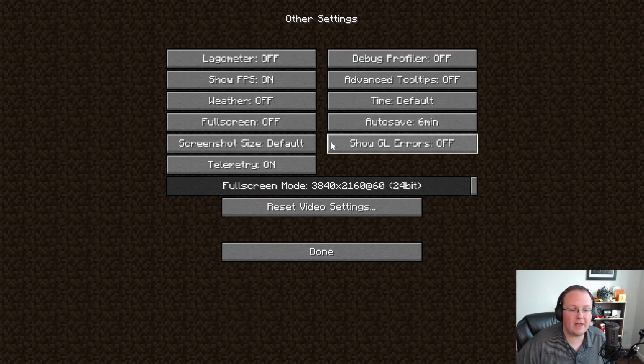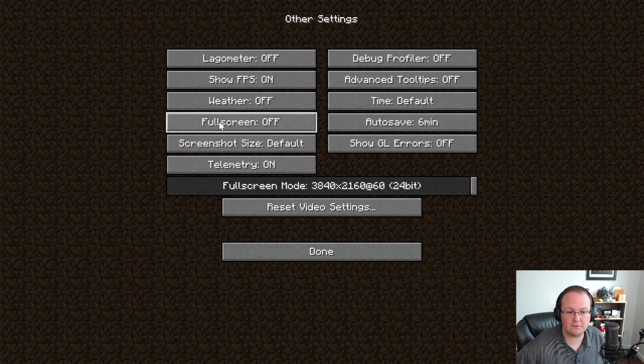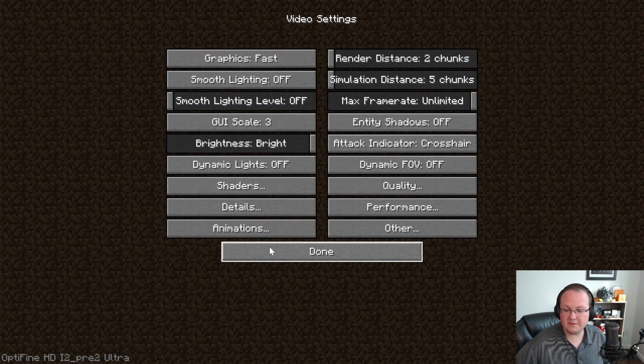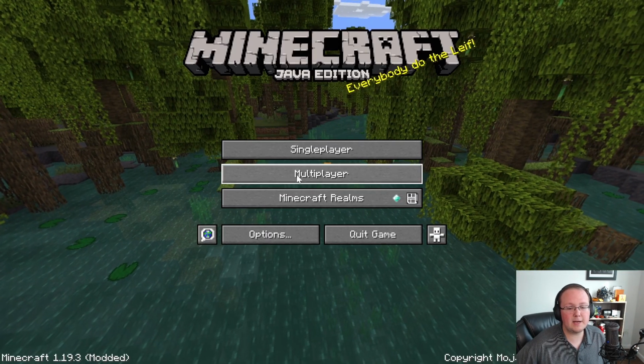On top of that, we also have our full screen here. If you want to turn Minecraft full screen, you can. And the lower this resolution down here, the more you're going to get as far as FPS goes. So full screen with the resolution all the way down, Minecraft's not going to look great, but it is going to provide more FPS. At this point though, we can go ahead and click done, all the way back out.